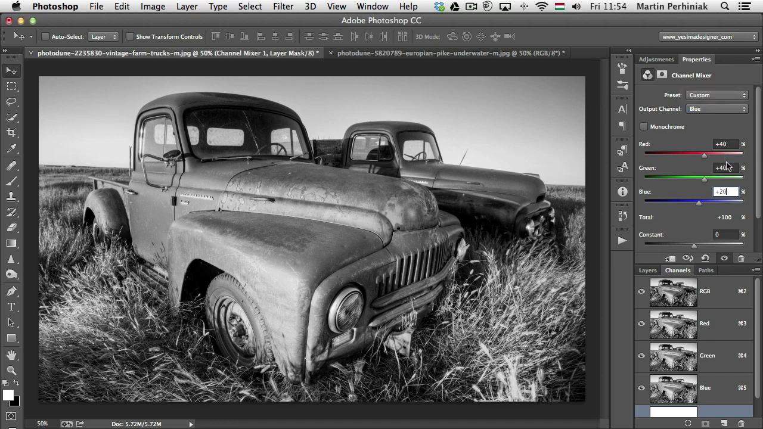So let's just have a look. For example, for the blue, I'm going to get rid of both of the green and blue percentage and set the red to 100%. So we already have a very interesting effect. More blue colors visible on the trucks and yellow colors on the sky.